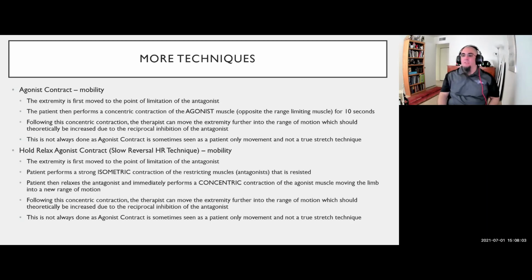With an agonist contract, I'm going to go to where I'm limited. And at the point that I'm limited, I'm going to fire off a contraction of the actual agonist, the muscle that moved me up there. So my anterior delt, I'm going to fire that, provide a little bit of resistance, let them move till they get to the point where they can't move anymore. And then you're going to tell them to relax, and then you're going to stretch them. So the only difference here is they're firing their agonist off right away, and there's no firing of that antagonist. So agonist contract, they're just firing off that agonist. They're not even going to worry about the antagonist at that point.